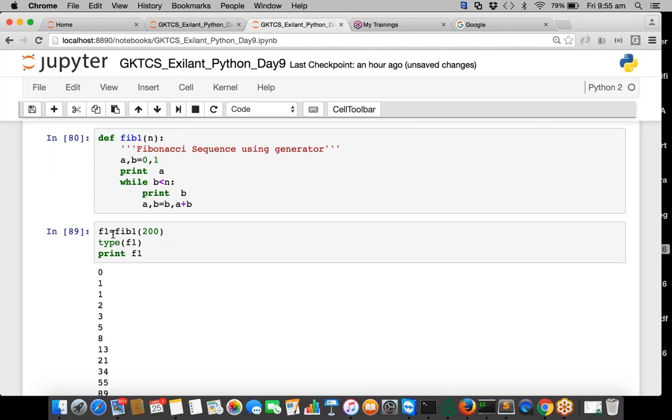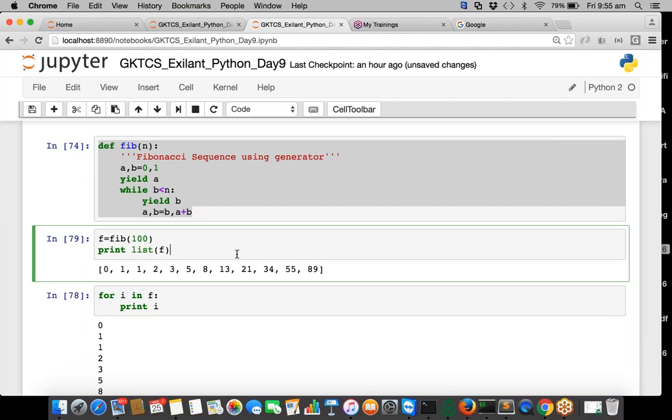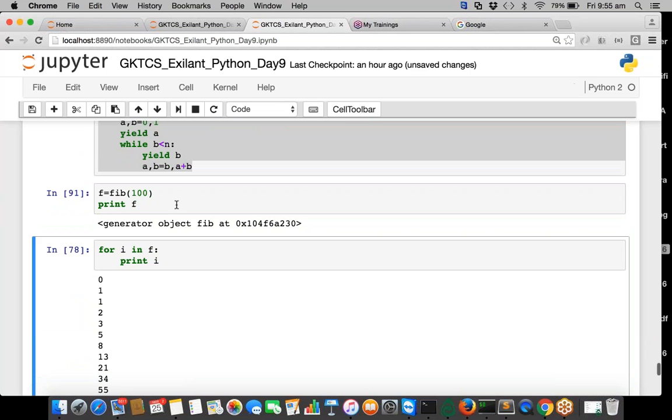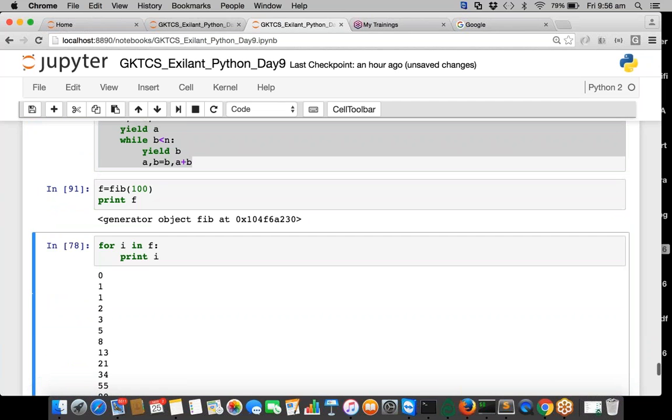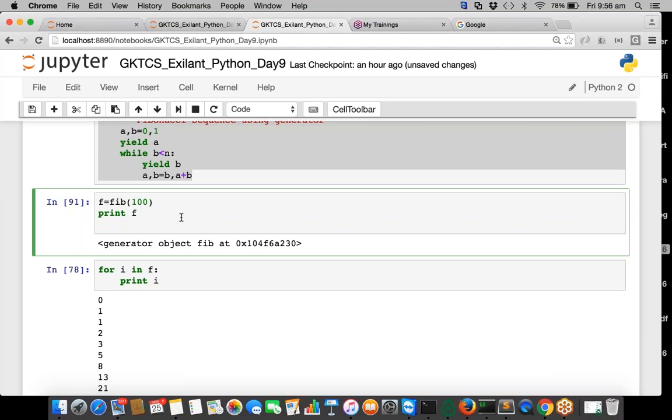Here and here you can see the difference: it is an iterable object. With f1 equal to fib of 100, print f1, it is just the object, it is not returning the items here. To return the items you need to iterate it, because this is an iterable object. I hope you got the difference now. You can say for i in f, or just say L equals list of f directly.